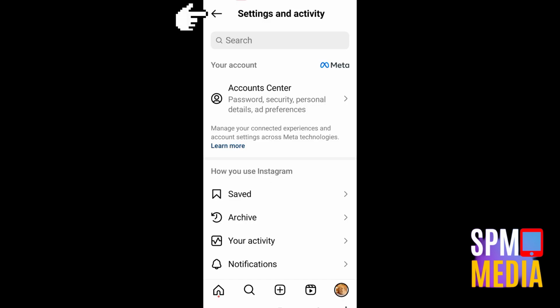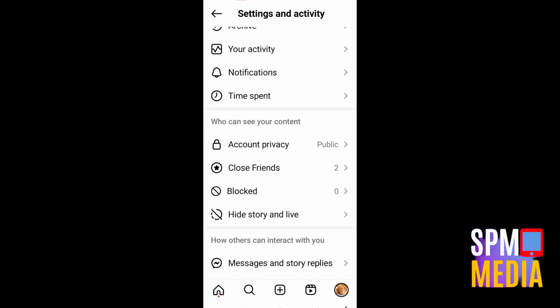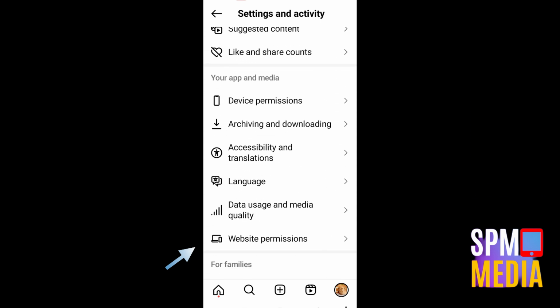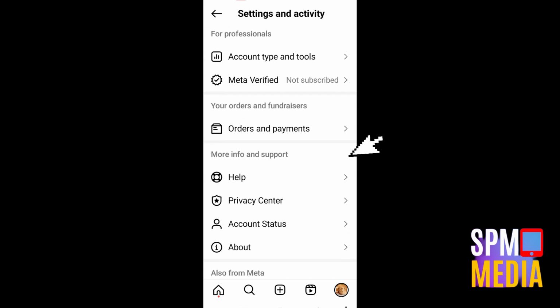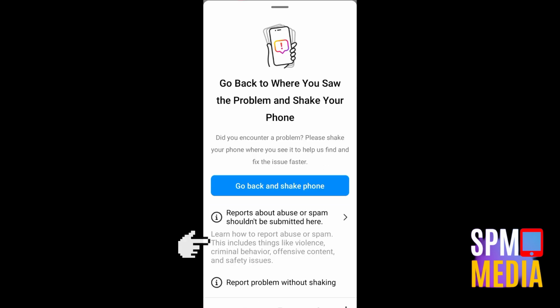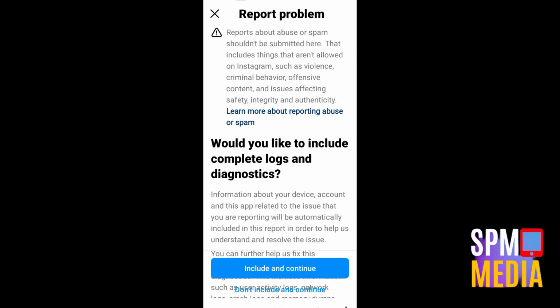Now, if you want to remove this one effortlessly, then what you're going to do is go to settings and activity, scroll down here. Actually, you need to report a problem, but first you have to look for a help option. Help is under this more info and support. So you have to click help right here and then tap report a problem. Click report a problem without shaking and then click report a problem.